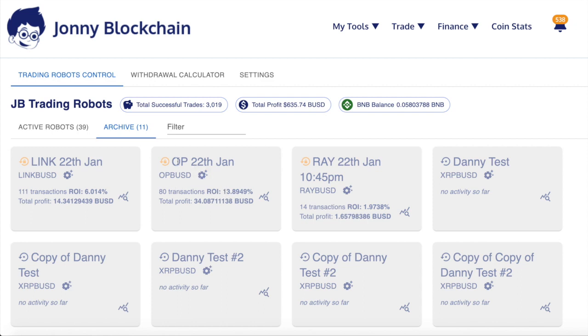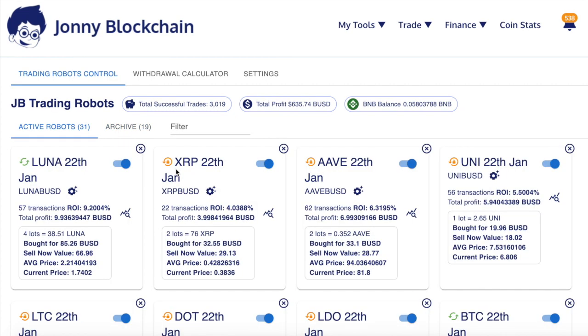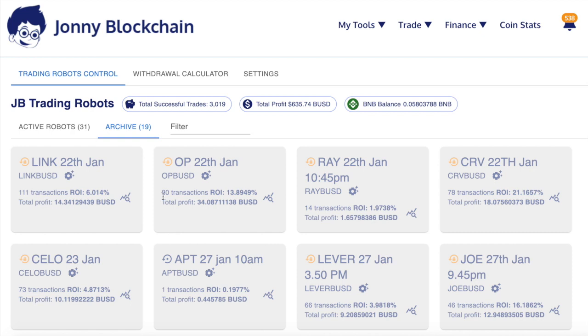I mean, this one here, this OP, for example, made me $34 with an ROI of 13.89, so nearly 14% in the month of February. So I think that one is worth doing again, so I'll be duplicating that one. So I've cleared my screen, and before I start looking at the bots on this screen, I'm going to go to the archive bots because I want to duplicate one of these bots in this video.